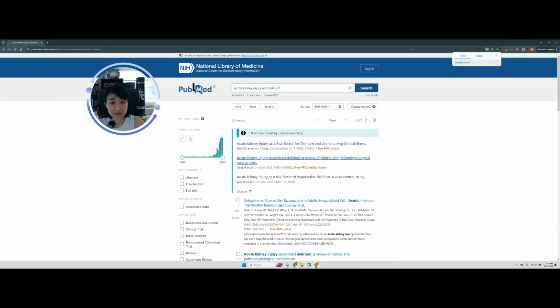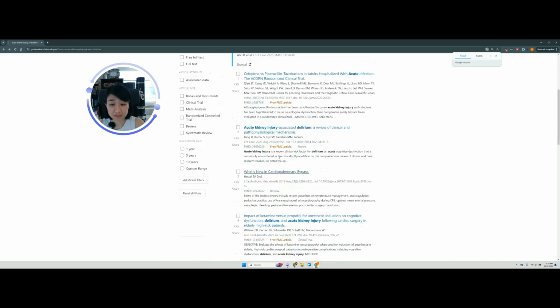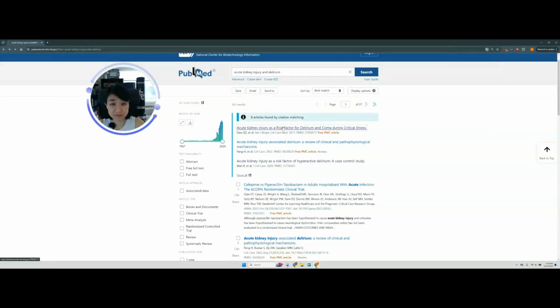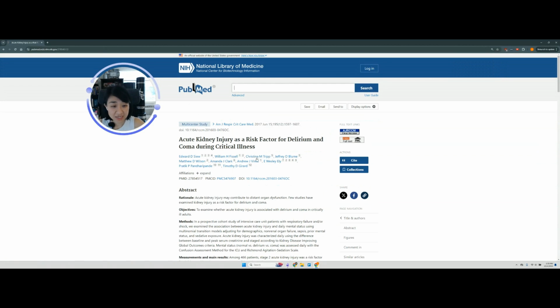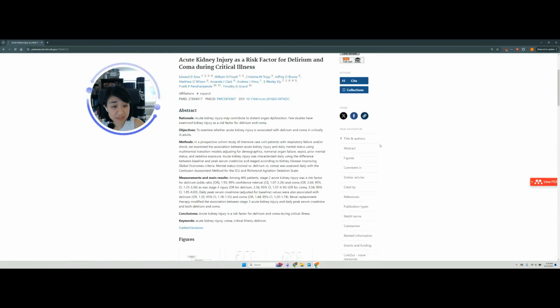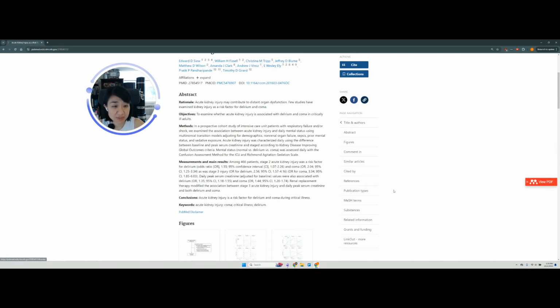All right. Other things that you could also look at include, let's click on one article. Okay, let's say you like this article. Then on the right here, these are some page navigation. Okay, you have title and authors, abstract, figures, comments. Here are three really important ones. Similar articles, cited by, and references.